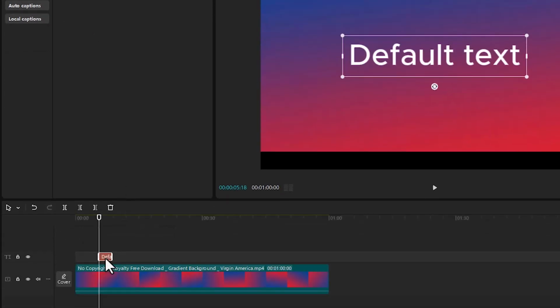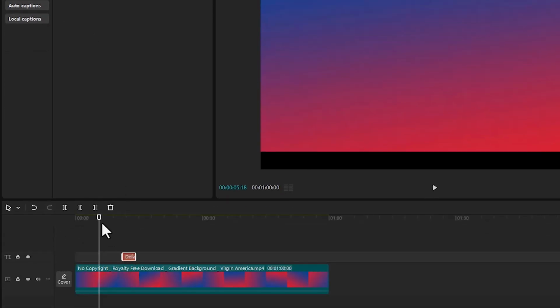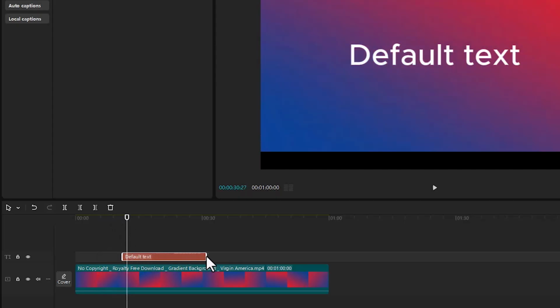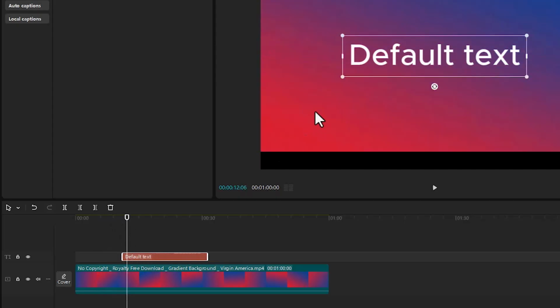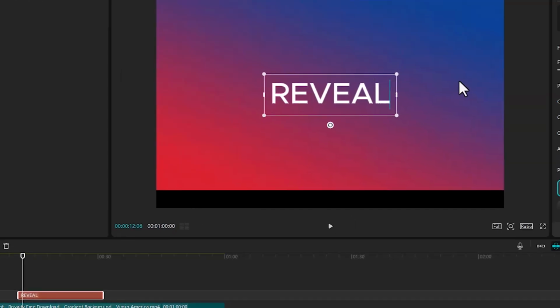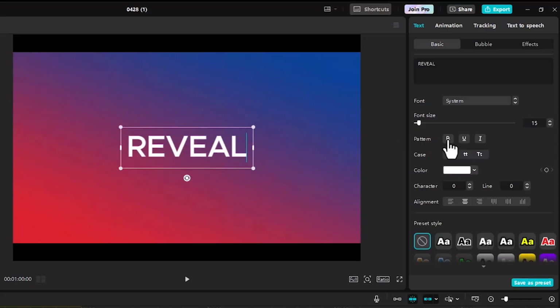Next, move this text to where you want your text reveal to begin and move your slider to where your text is. You can also adjust the length of your text to your liking. Next, come over to your text over here, double click on it and edit the text to say whatever you prefer. You can also come over to the text properties over here and adjust the text to your liking.